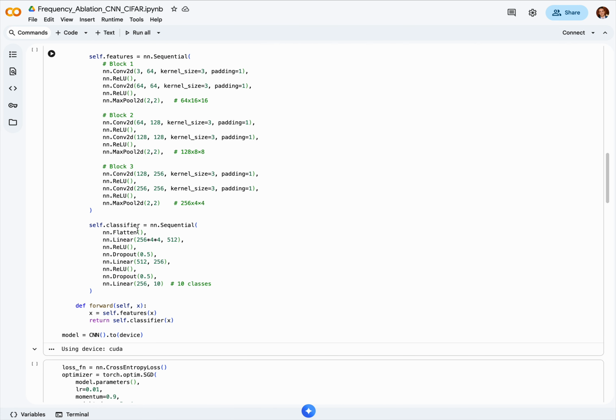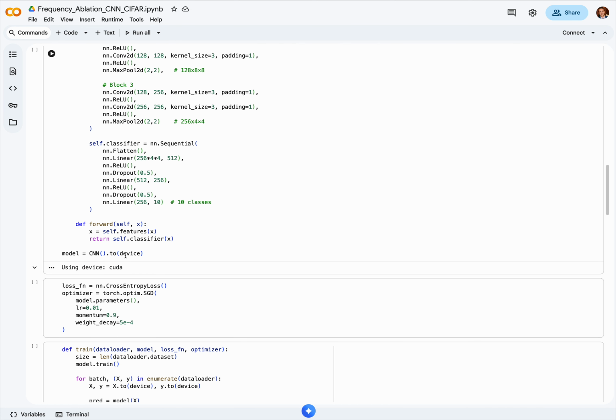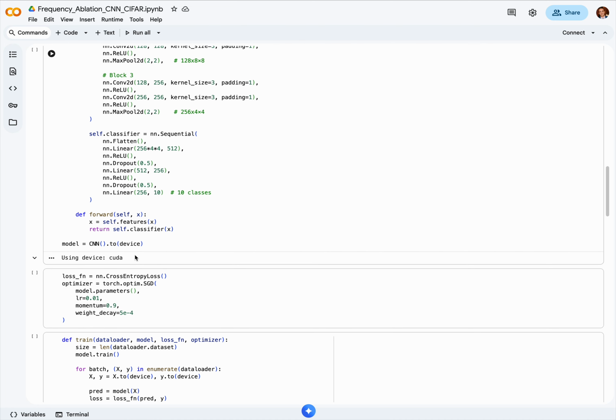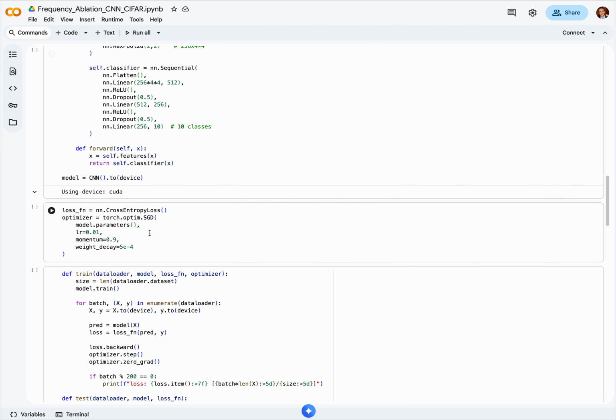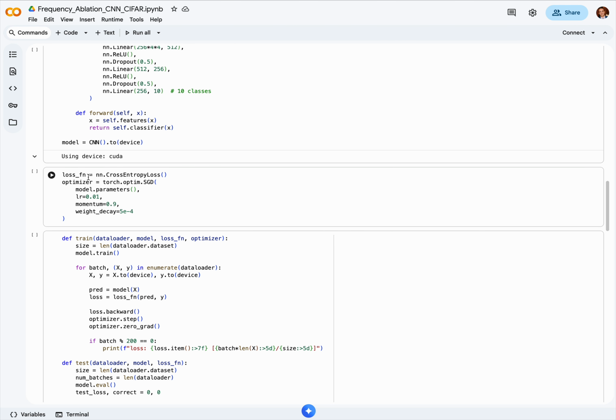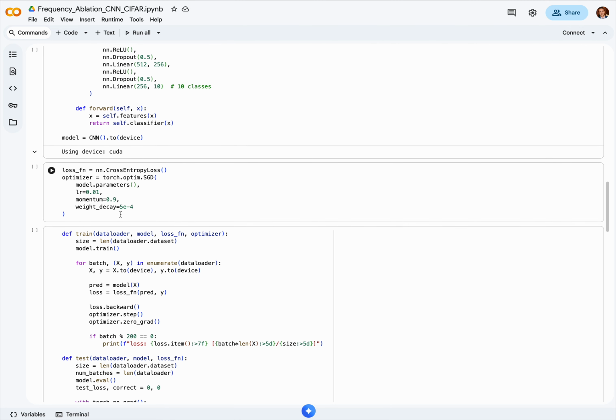So this is our model. It's important to put our model on the GPU, so don't forget this line. We define a loss function. In this case, we'll pick cross-entropy loss. We define an optimizer. We'll use stochastic gradient descent. We give it a learning rate of 0.01. Here I've given it a momentum and a weight decay. For your final project, you can just use a lower learning rate of 0.001, and you don't need momentum and weight decay.